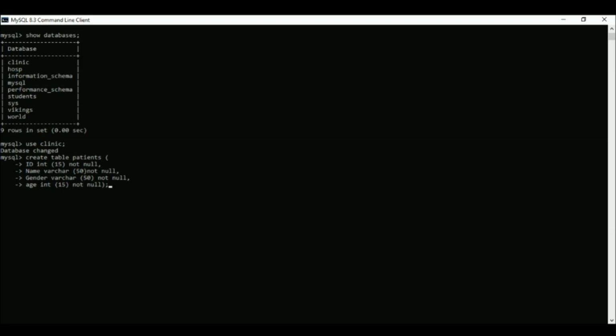So create table patients, you open the bracket. ID, because ID is an integer, we've given it a value of 15 and we've said we are not going to accept null values. The second column is name, and because name is a string, we give it a varchar with a value of 50. You can give it a value of 100 or 30, based on the number of characters in the string that you want to accept. We've given a gender. Gender also is a string, so we use varchar 50, not null.